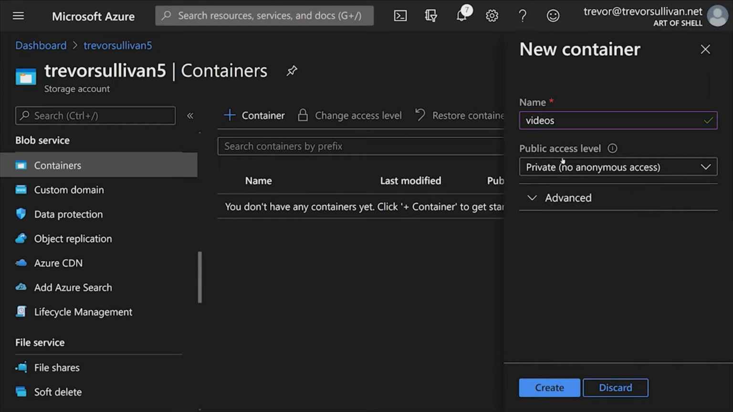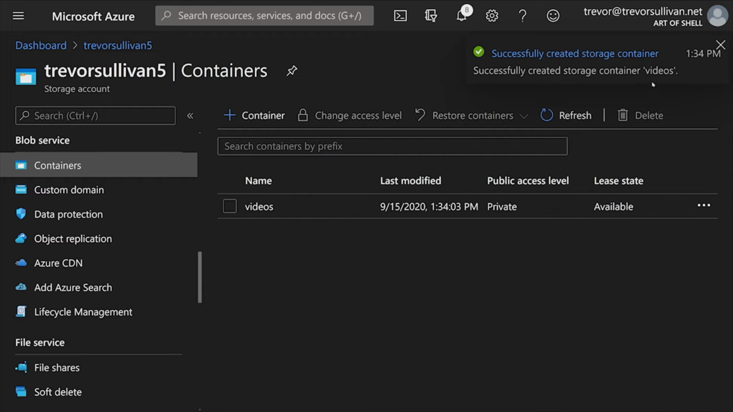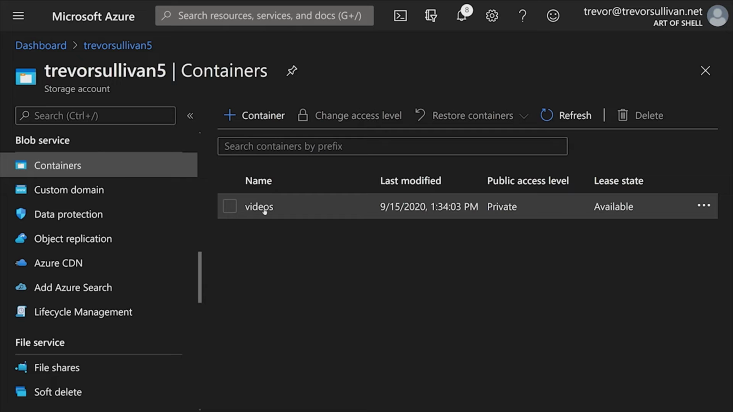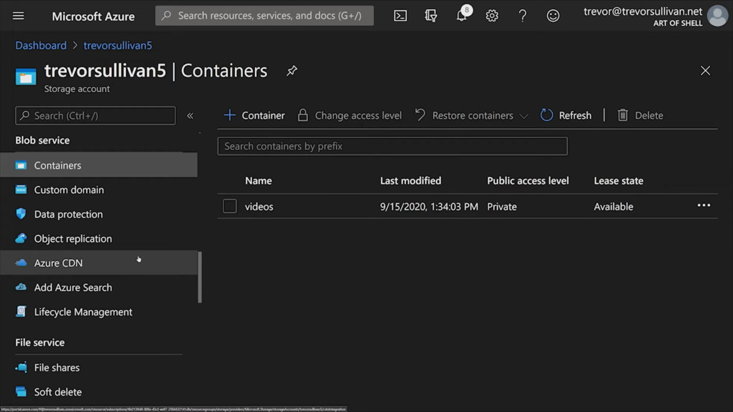And then you also notice I'm going to leave the public access level at private, so no one who is unauthorized will be able to access the content inside of this blob container. That contrasts with public blob containers, where sometimes you may want to publish a file for download and you may want to make it anonymously accessible.